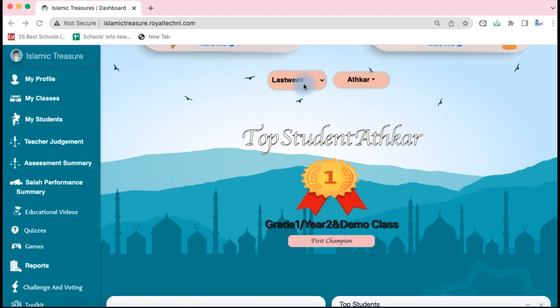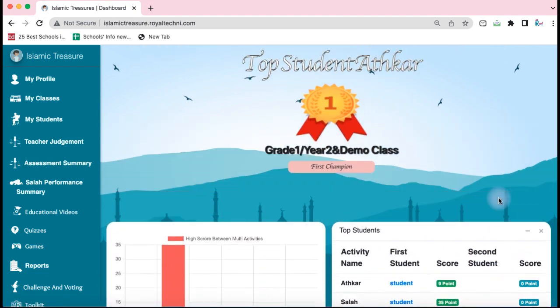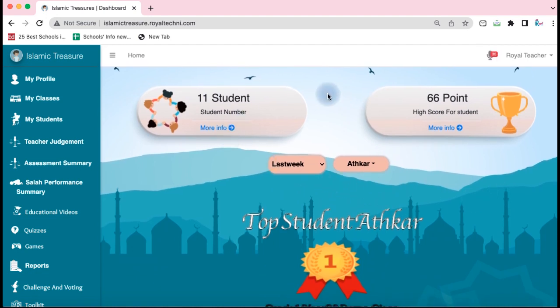of champions. You can change between today, yesterday, and last week. You can see the champions of today, yesterday, and last week. And also you can see the champions in the different areas of the app. And here is the information of the performance of these champions. Also, if you would like to see the students' records, you just click on this icon here.